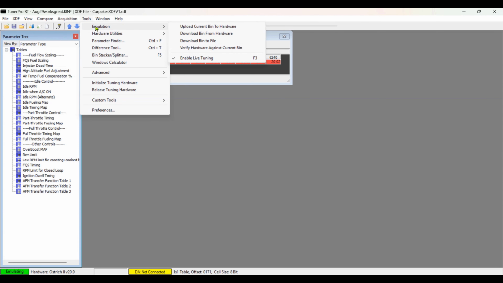Sometimes if you're not doing live emulating, or if it didn't work for some reason, you can go to emulation, upload current bin to hardware. That means whatever changes you've made to the bin using TunerPro, if you were to click that button, it sends the entire bin to the Ostrich. So it makes sure that the Ostrich has the data that you want it to have.